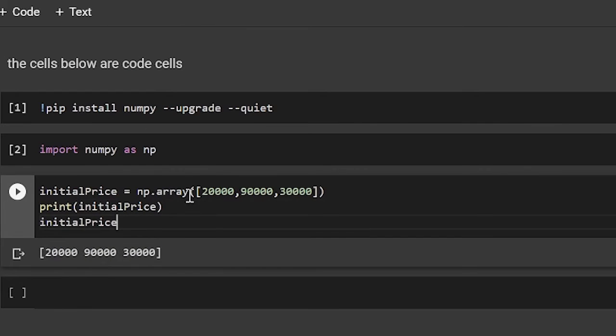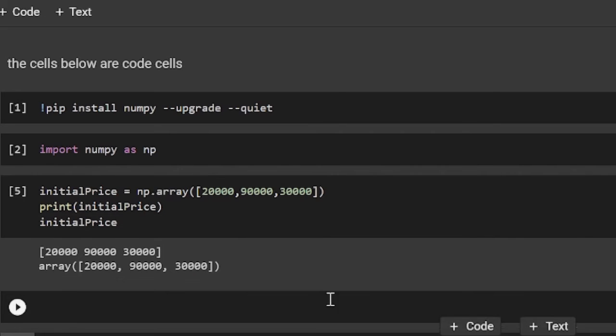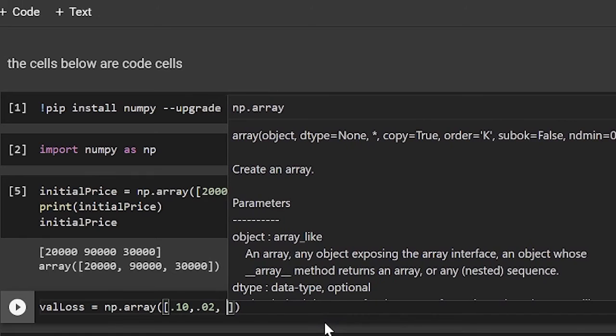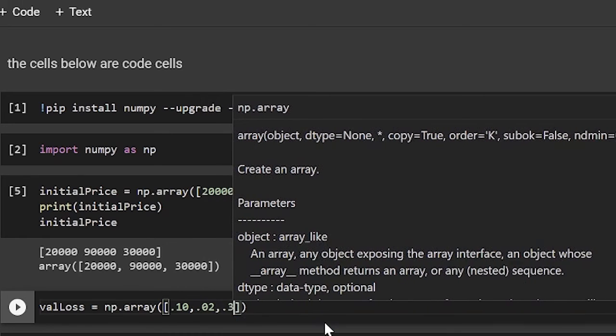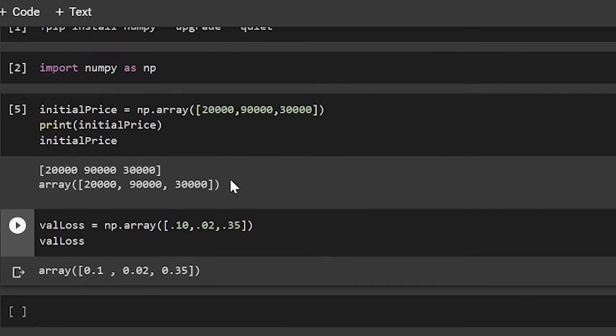If you want, you can also just write initial price, run this, and you get basically the same output. Now let's create another array. I'll call this val loss. Let's say val loss is the percent that the car's value decreases each year. And for this scenario, let's just say each of the cars have a different percentage. np.array 10%, 2%, and 35%. And just like this, we can just do val loss. Let's run this, and we get this.